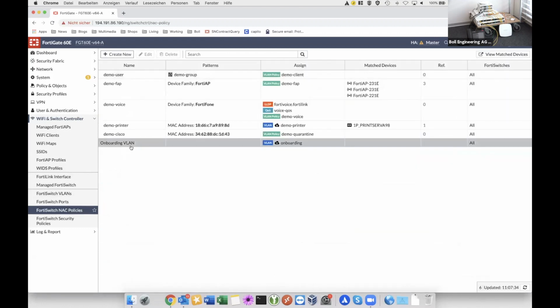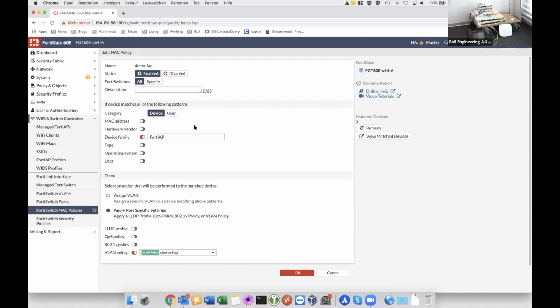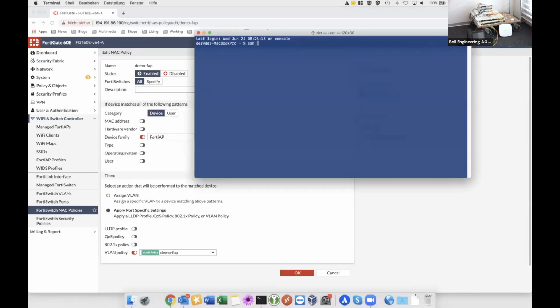Now let's go to the NAC policy we have here. So the magic happens here. We have a policy which says, okay, the device family are FortiAPs. This information is from the device inventory. Let's just edit this one. At the moment, you have to just copy paste that information from the device inventory, or if you prefer, let's see if it works. No, let's do it the other way.